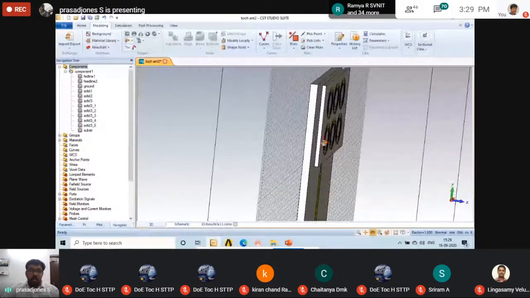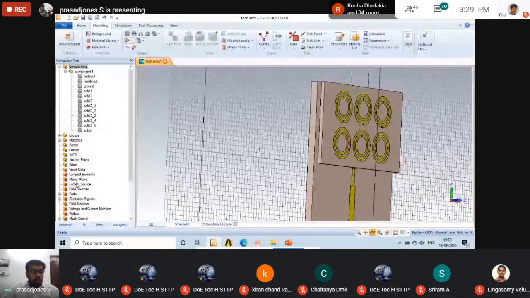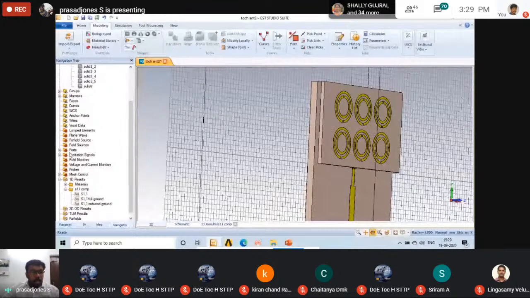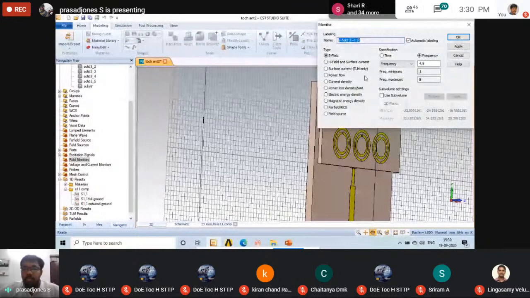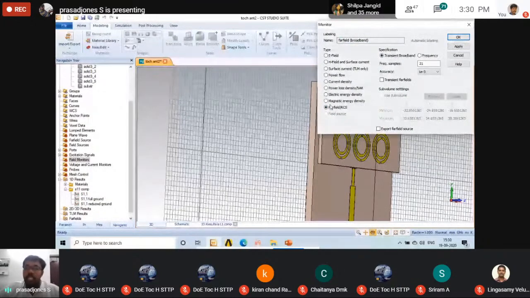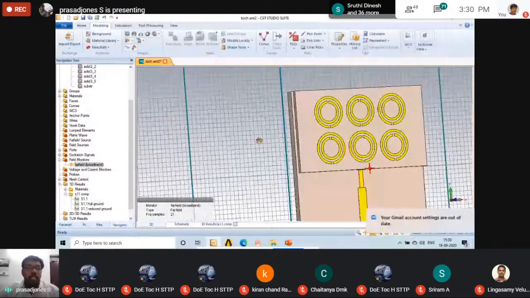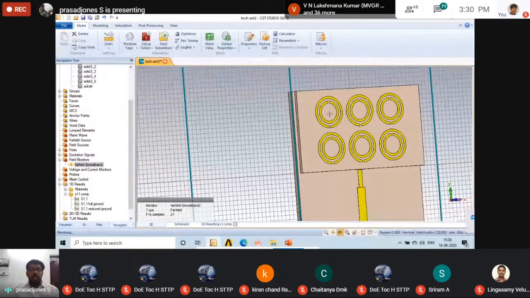And next step, what we are going to do is, in the field monitors, we are going to compare the gain, right? In the field monitors, we have to compare the gain. For comparing the gain, what I am going to do is far field results, transient broadband. So for calculating the gain, this far field transient broadband is required. So I just click on it, click on OK, and then I'm going to just restart my simulation here.